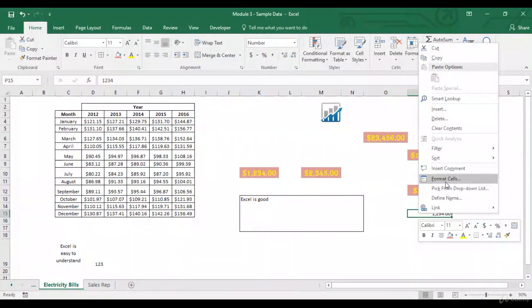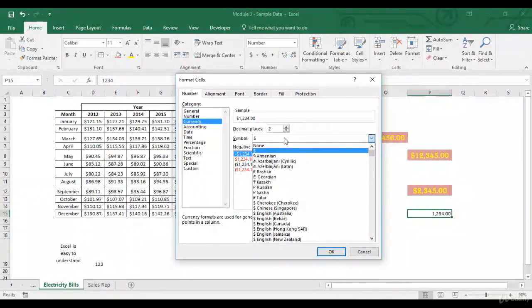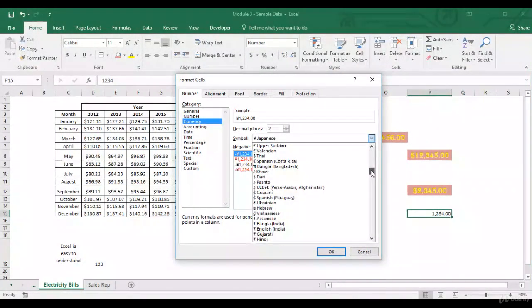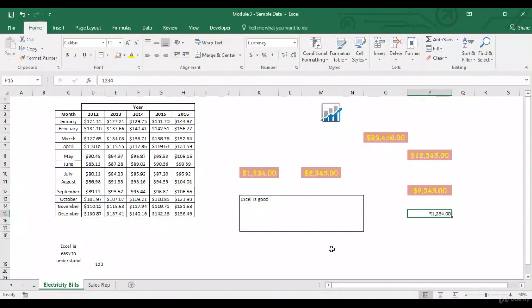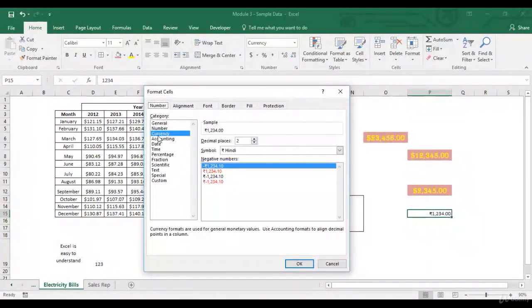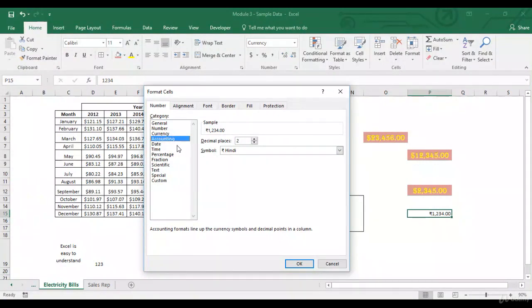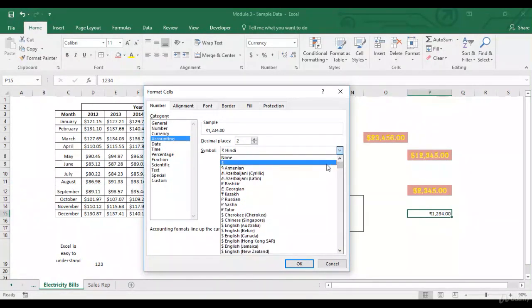Let's again do a right click, format cells. Let's change it to some other currency. Indian currency. So this adds the Indian currency symbol. Then again, let's do a right click. Let's look at some other options as well. So I've got the accounting, which is very much similar to the currency over here, what we've studied. Let's change it back to dollars.